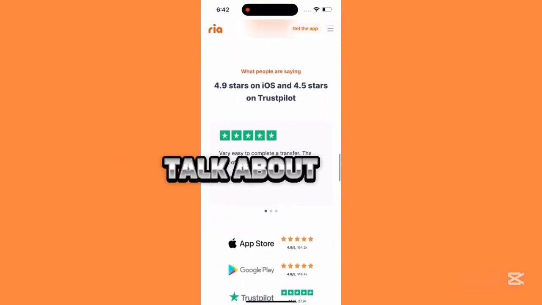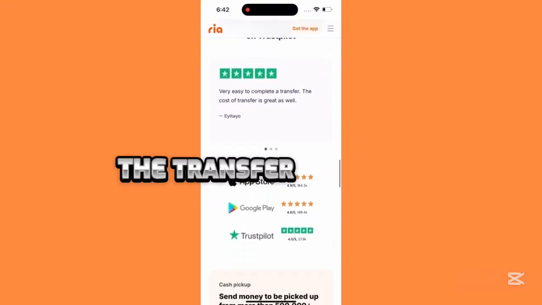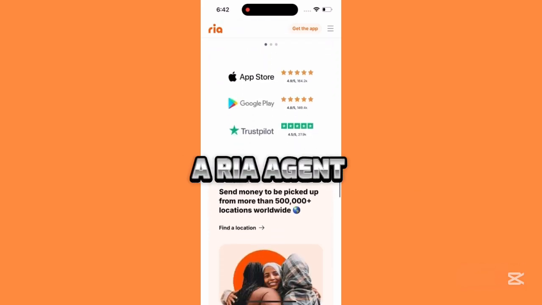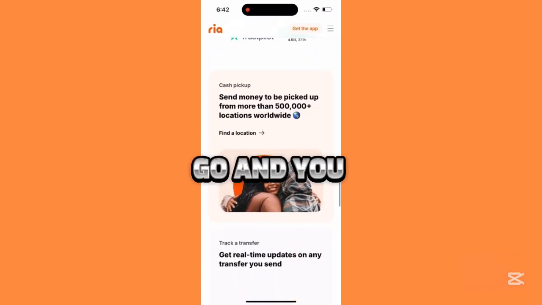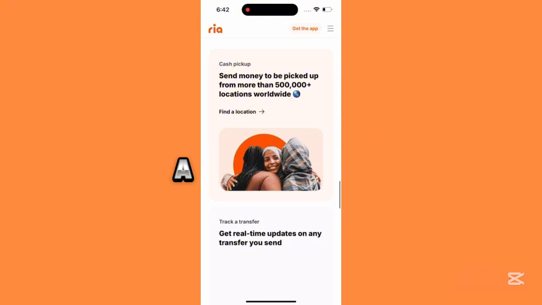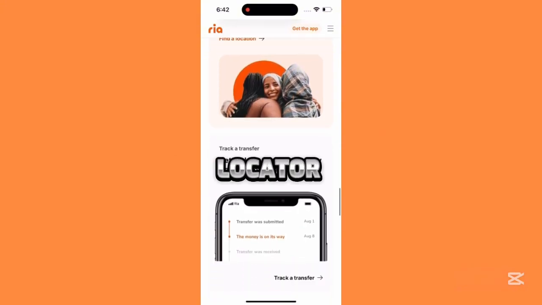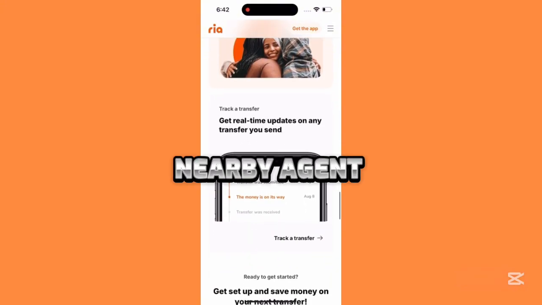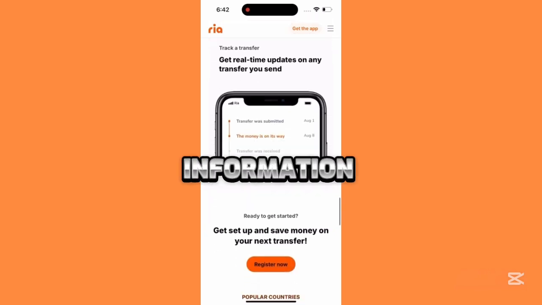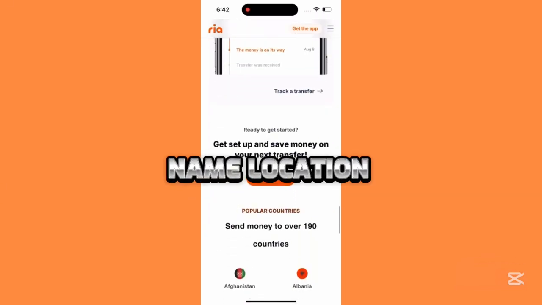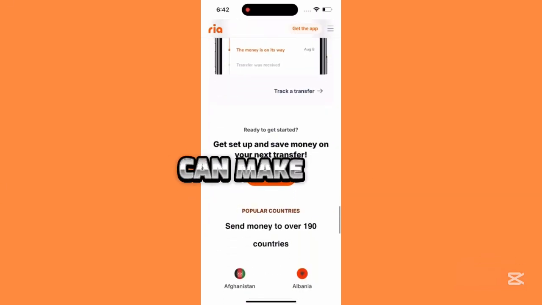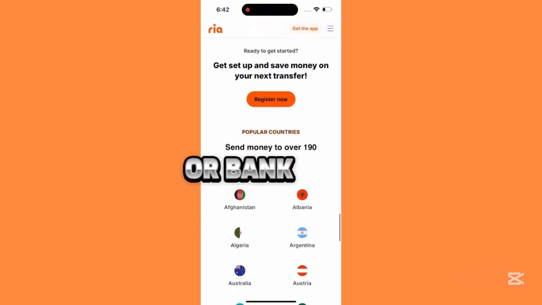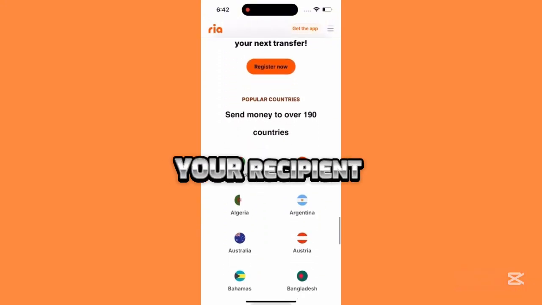But now let's talk about the third method. You can do the transfer in person at a Ria agent location. You have to go and find a location. You can find an agent using the Ria store locator to find a nearby agent. You have to provide the necessary information like the recipient's name, location, and phone number, and then you can make the payment by card or bank. And you can send the money to your recipient.